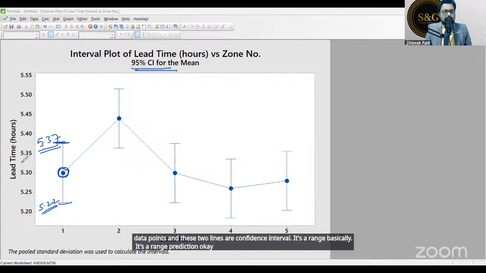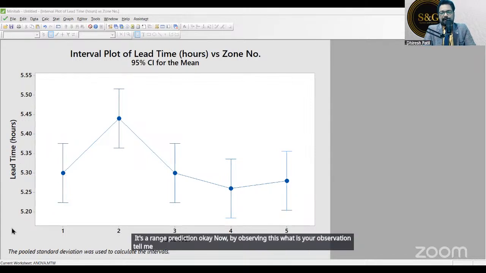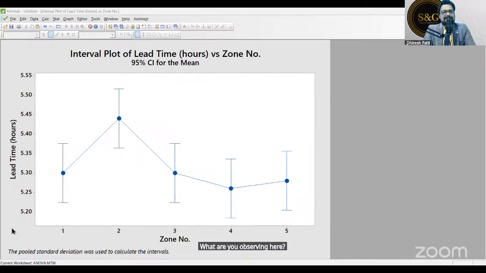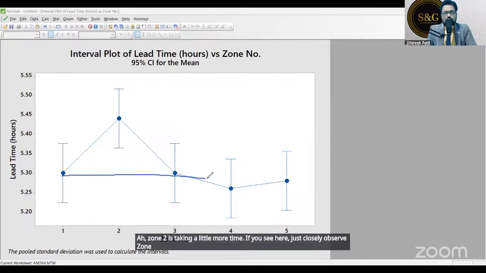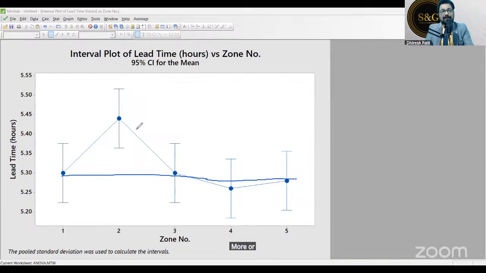Now, by observing this, what is your observation? What are you observing here? Type in the chat box. Are you observing something special? Zone 2 is taking a little more time. If you closely observe, zone 1, zone 3, zone 4 and zone 5 are more or less very close to each other, but zone 2 is a little different.